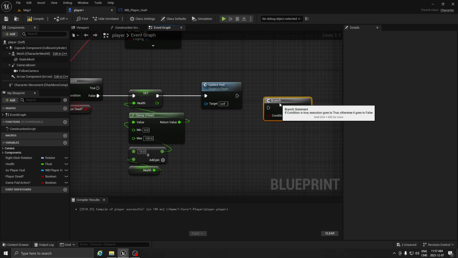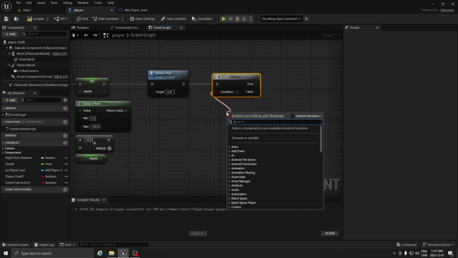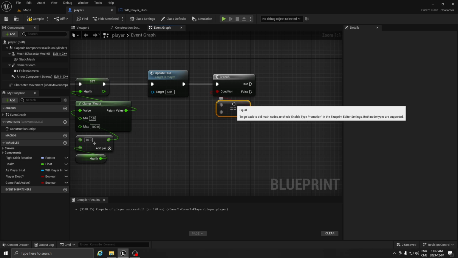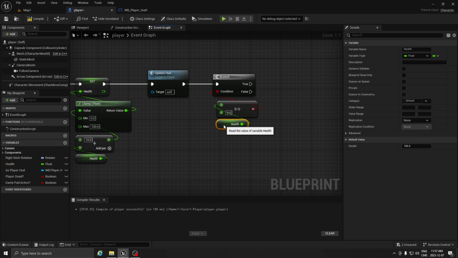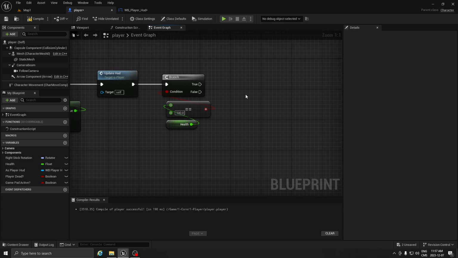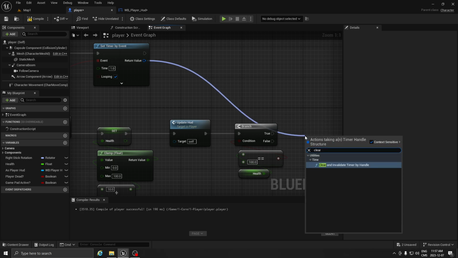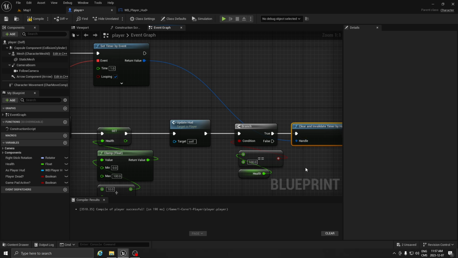From the update here, we're going to hold B to do another branch. This branch, we're going to confirm once more. We're going to search for equal. We're going to make sure that it's equal to our health that we're going to plug in the first one up here, but no more than 100. And now we can take our timer here to drag from it and you can do clear our timer. And we're going to plug it like this, not here, like this, okay?